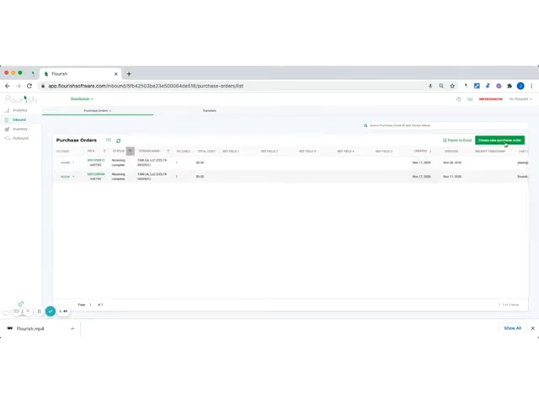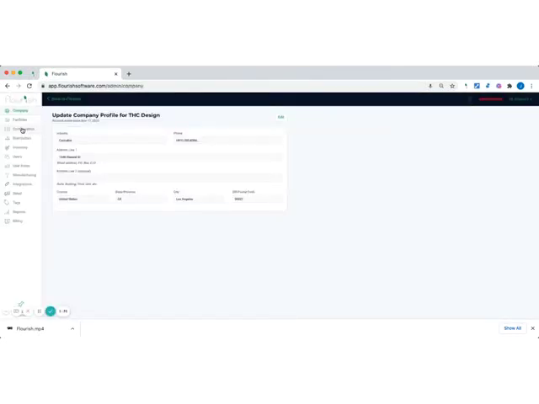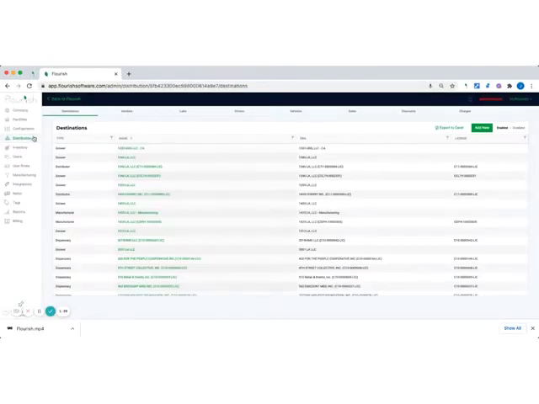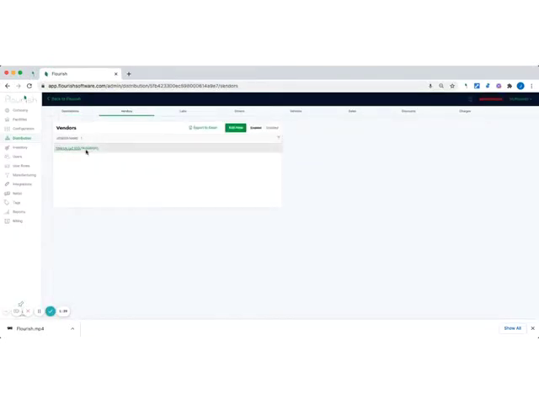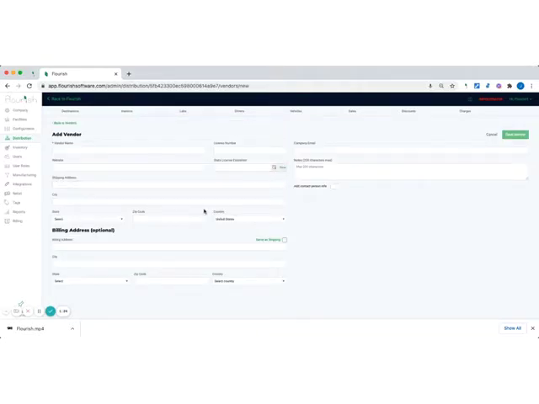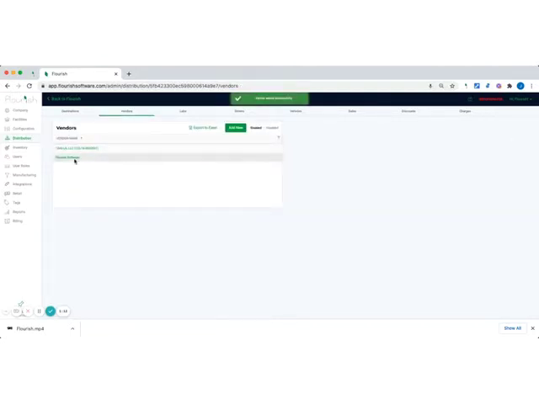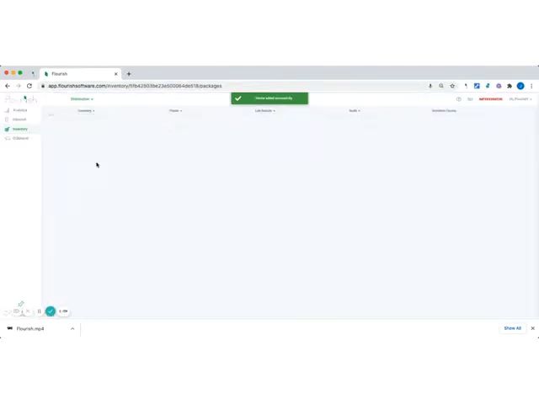But before we do that, we have to configure and identify who the vendor is that we're purchasing from. So to configure the vendors, we'll go back into our settings, and then we'll select distribution and then vendors. And here's where you would set up a vendor that you would purchase these supplies from. For this example, we'll use Flourish Software. I'll save, and then I'll head back into Flourish.